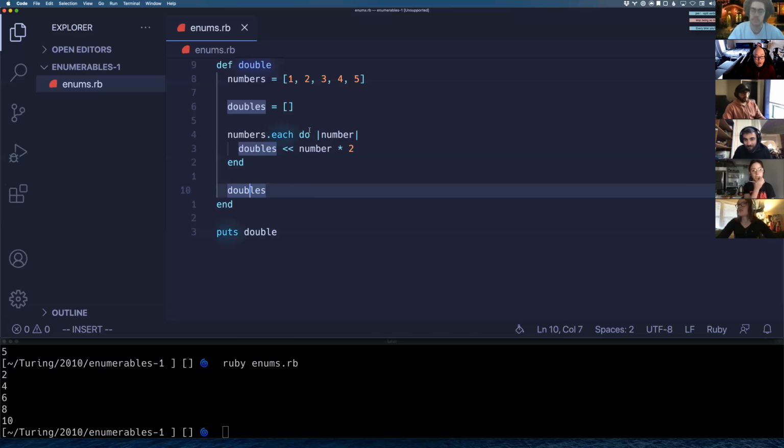So the thing is that we are running each on the numbers array. Now each will not modify the numbers array. It will not modify the collection it's called on. However, in the block of code within the do end loop, inside the each, we do whatever we want in it. We have access to all the variables at the same level of scope, and so that's how we have access to doubles. When you talk about scope, did we talk about closures at all?